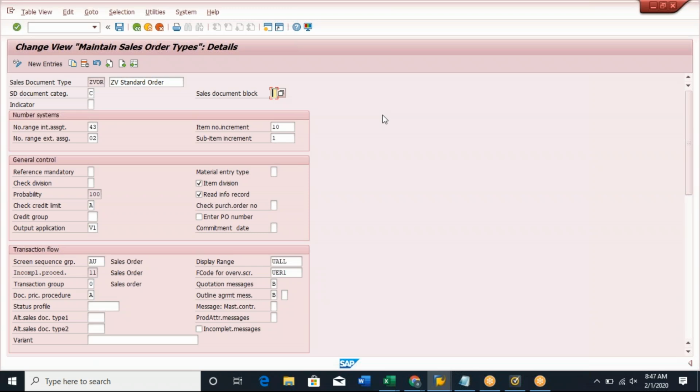The system will apply some kind of blocks to do the returns, or to do the credit memos, or to do the debit memos. So for some special transactions, the system puts a block at the basic level, and then some authorized person has to come into the picture, and he can remove the block.